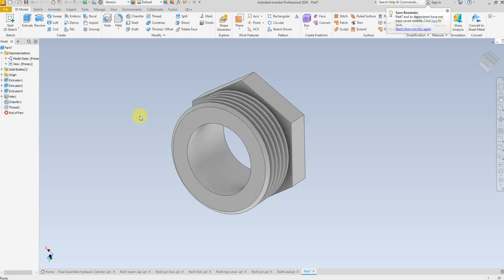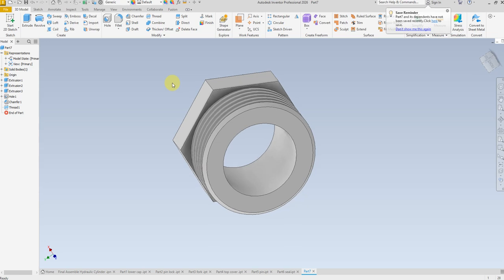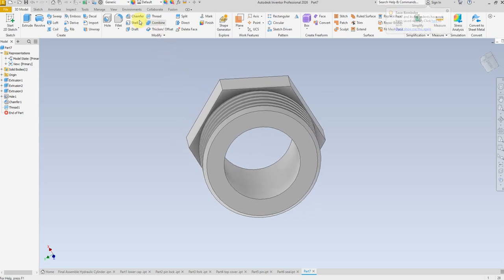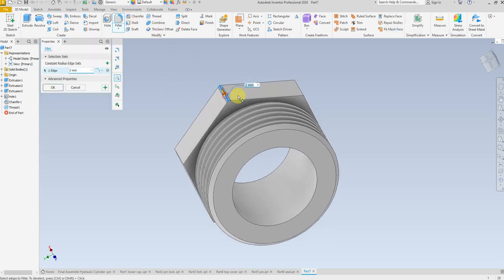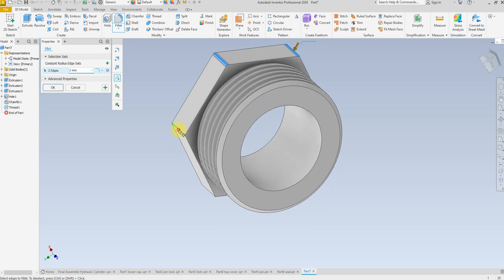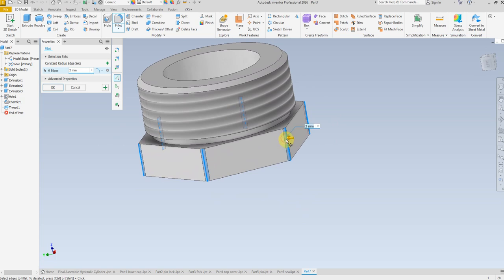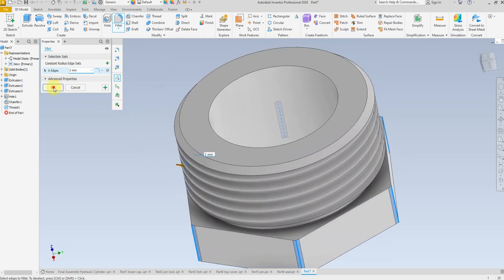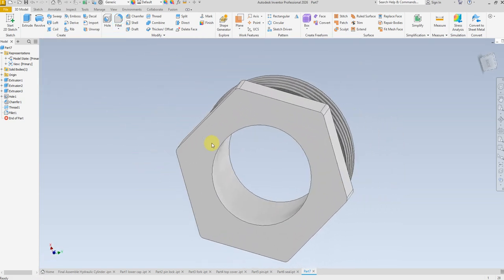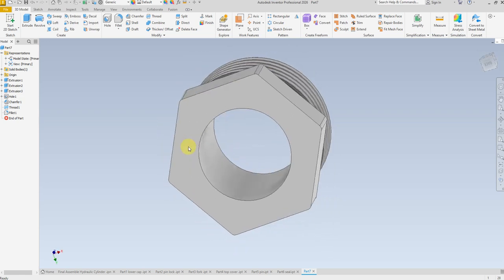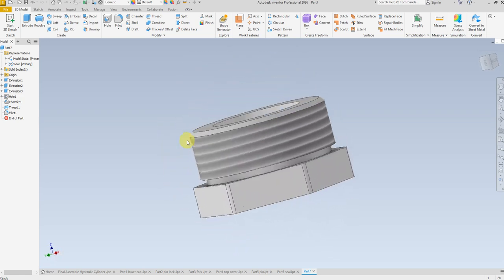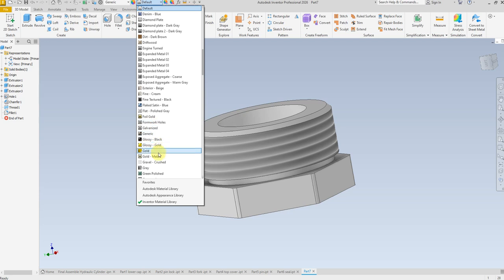So let me select fillet and select all these corners. Okay, select the color. Let me select this one.